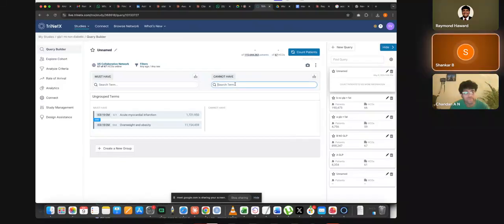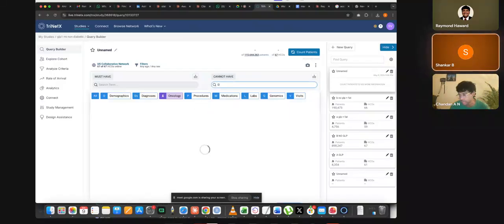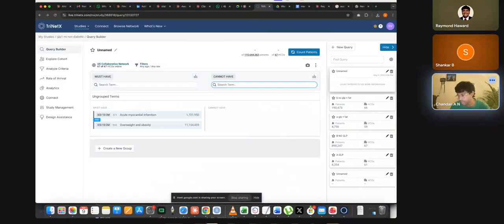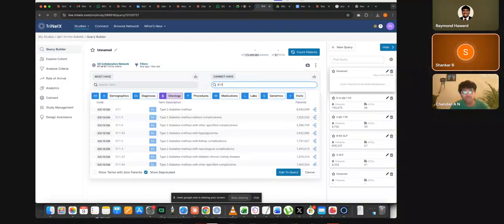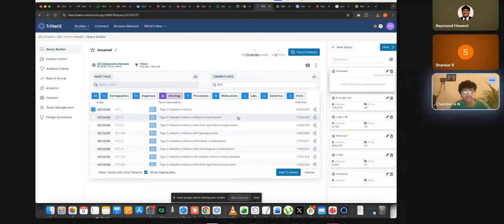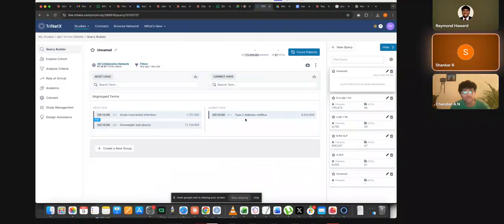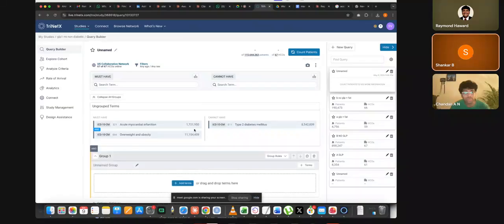And in cannot have, I want diabetes mellitus, so non-diabetic patients. This time I will look for the code. It is easier with the code if you know the code, or you can just write down the diagnosis. Now I will put these things in a group, so it will be better organized.